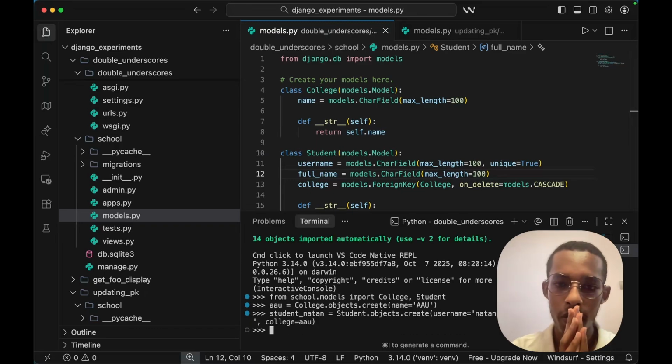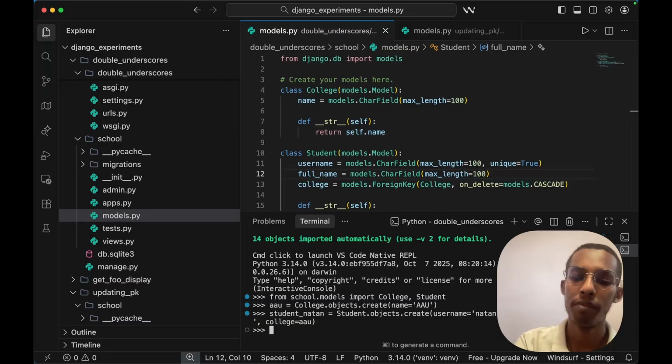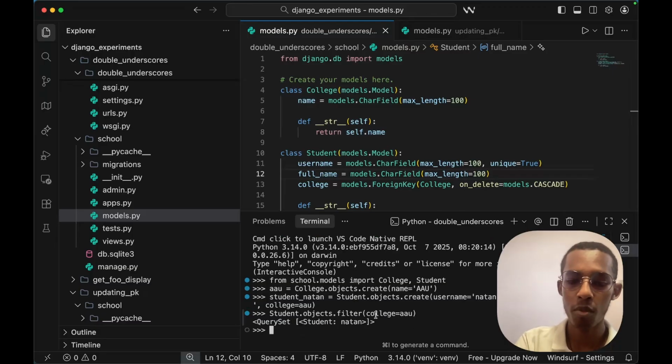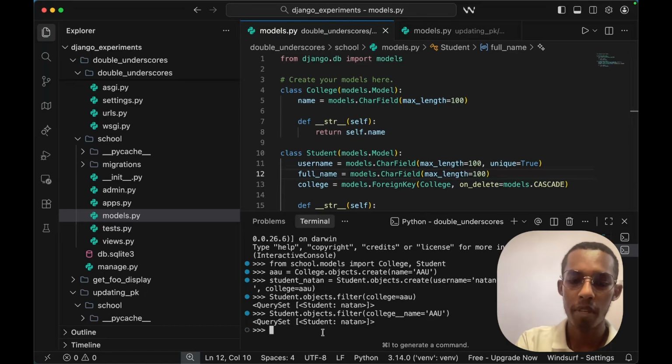So what is the problem with using double underscores? First, if you want to get all people from AAU, you'd say something like objects.filter college is AAU. That's because we already have the object AAU. But let's say we know the name, but we didn't load the object into Python. So we could say college double underscore name, and then we have AAU. This is basically the same thing.